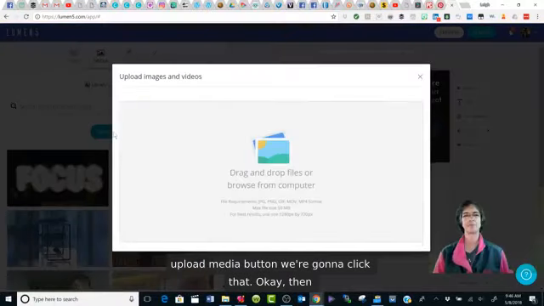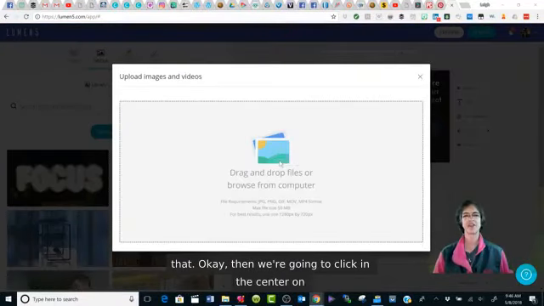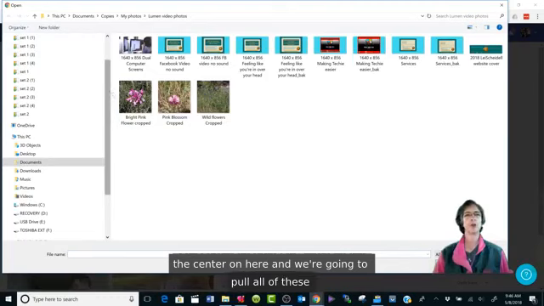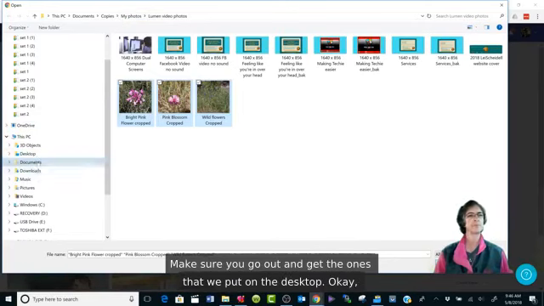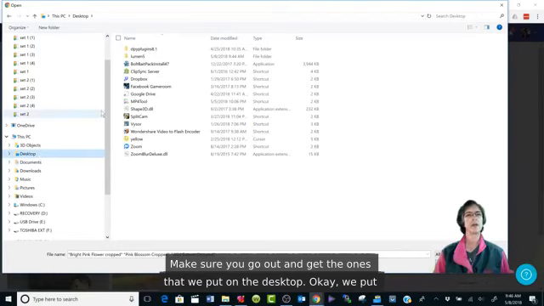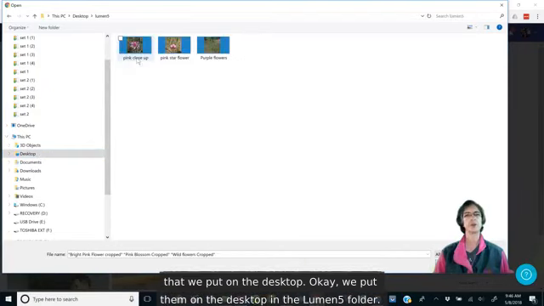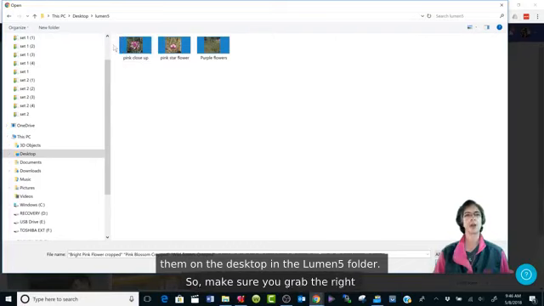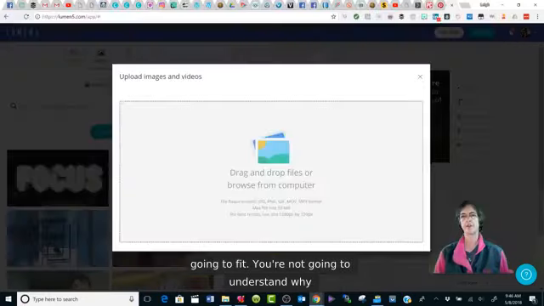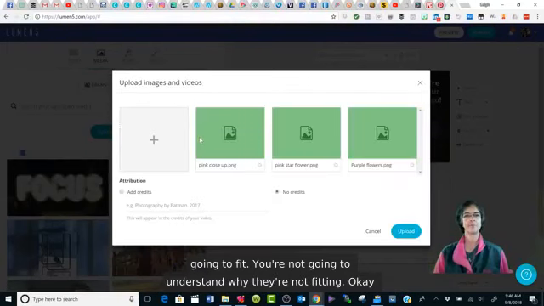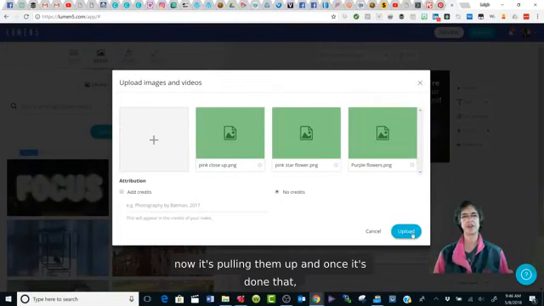We're going to click that. Then we click in the center, and we're going to pull all of these files, so you can just highlight them. Make sure you get the ones we put on the desktop in the Lumen folder. If you grab the wrong ones, they aren't going to fit, and you won't understand why. Now it's pulling them up, and once it's done, click Upload at the bottom.